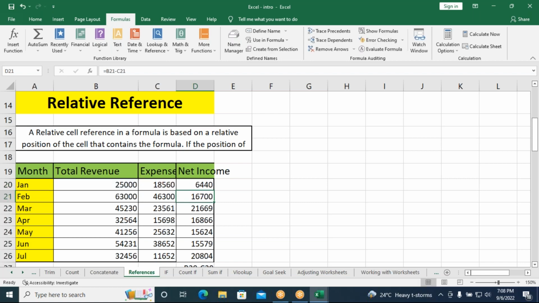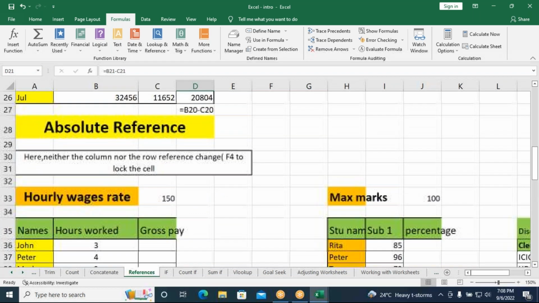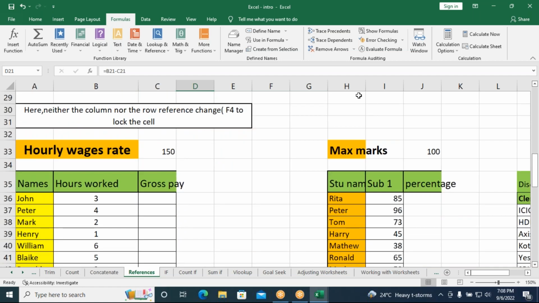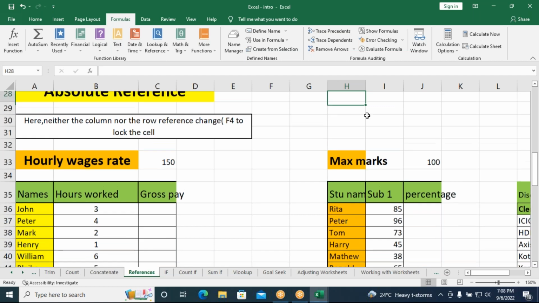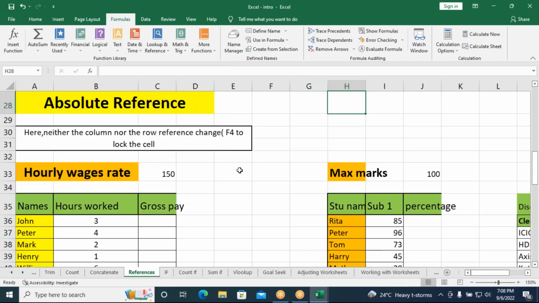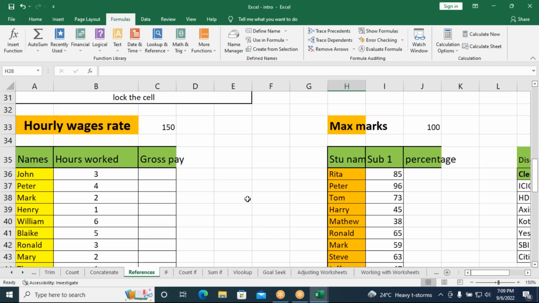Yes, ma'am. Okay, now we want to see absolute reference. Absolute reference means when I want to keep one cell constant, one cell I want to fix the value, so it can calculate with the other values. Here neither the column nor the row reference can change, and I'll be using F4 to lock it. Once I come to the example, you might understand it.